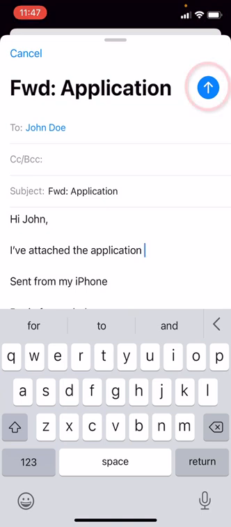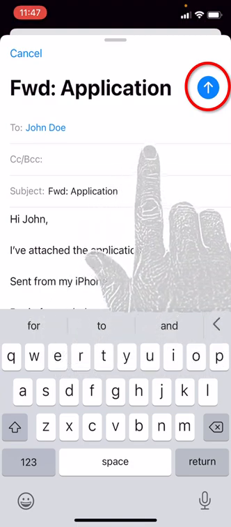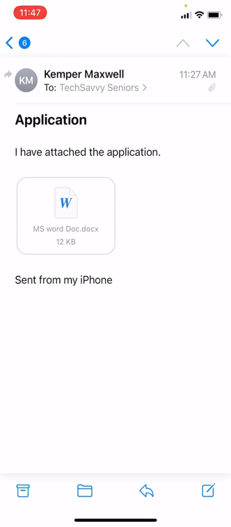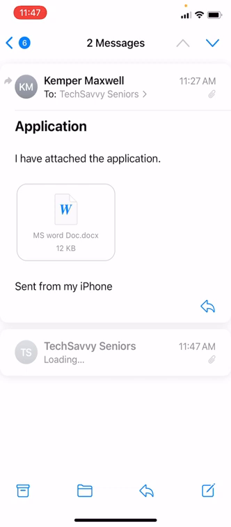and we're done. Now I can forward this email to John by hitting the blue send button in the upper right hand corner. Now this message has been sent to John. And that is it, seniors. That is all it takes to forward an email with an attachment to someone else.